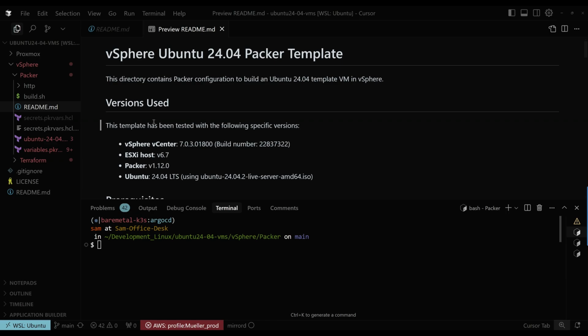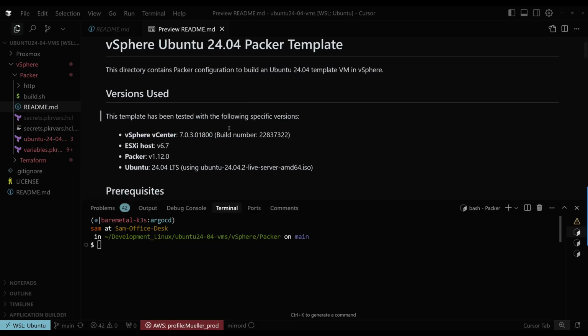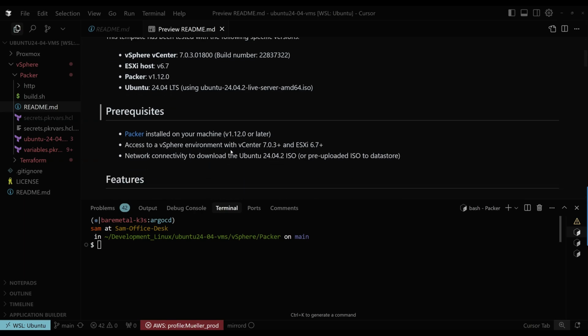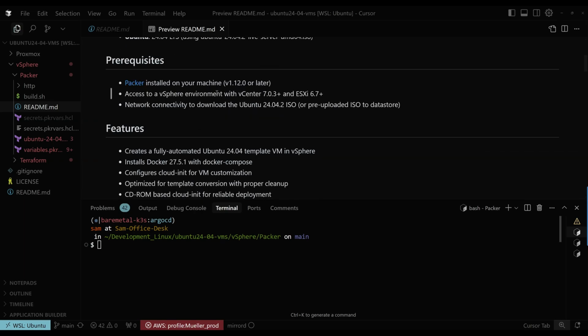But first, here we are in our repo, the same repo we used for Proxmox. We're using it here for vSphere, and we have a Packer folder and a Terraform folder. For the Packer folder, we have a few files, but let's focus on the README file, which is quite comprehensive in terms of how to run this. The versions we're using here are vCenter 7.0.3, an ESXi host version 6.7, Packer 1.12.0, and Ubuntu 24.04, of course.